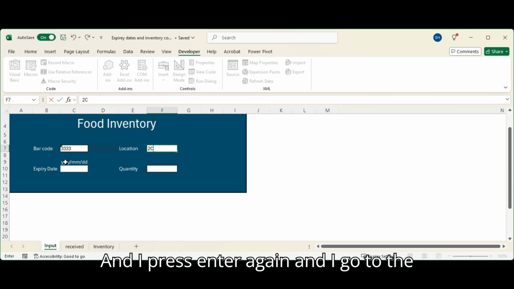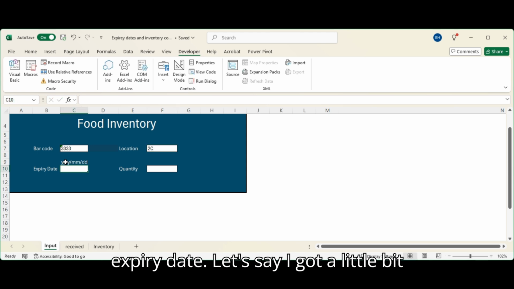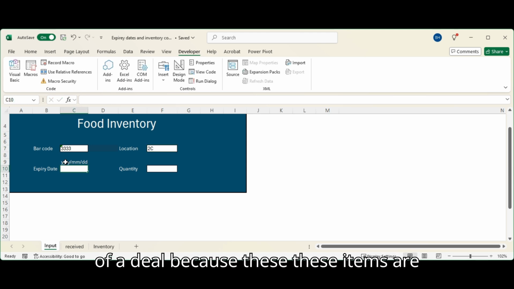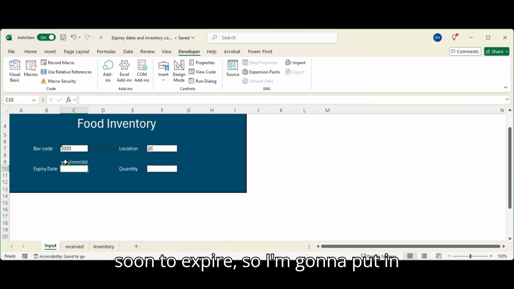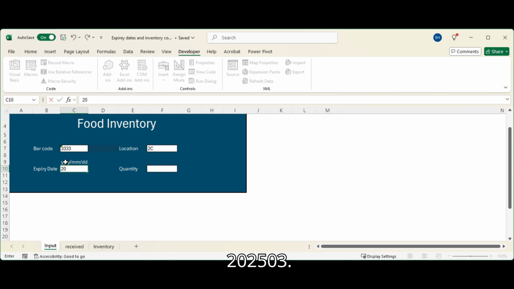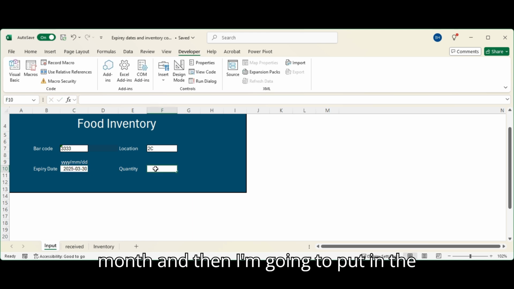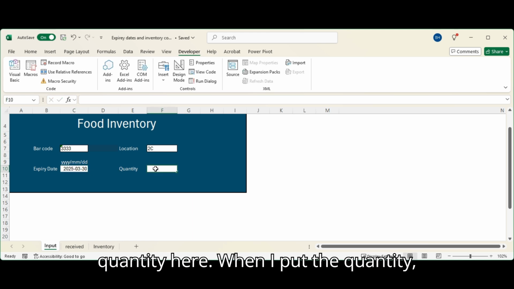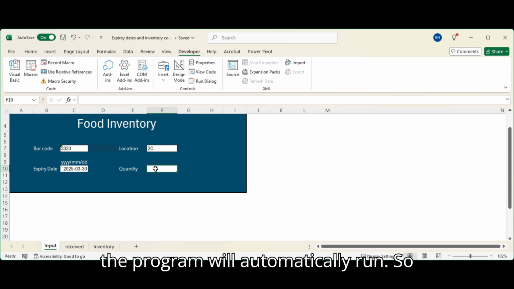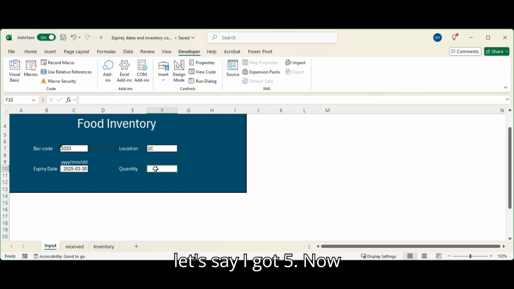I press enter again, and I go to the expiry date. Let's say I got a little bit of a deal because these items are soon to expire. So I'm going to put in 202503, let's say close to the end of the month. And then I'm going to put in the quantity here. When I put the quantity, the program will automatically run. So let's say I got 5, and I'm going to press enter.